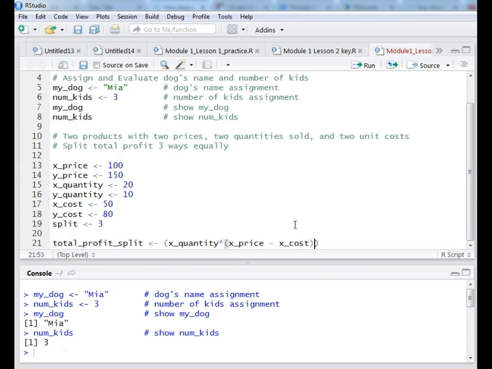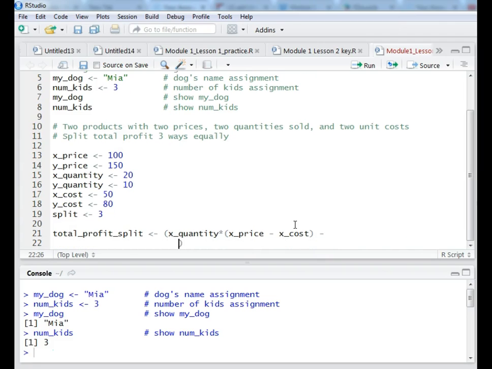Then we're going to subtract. One thing I'm going to showcase here is that after subtracting, I can go to the next line, and in RStudio will automatically give you some spacing and indent in the next line.